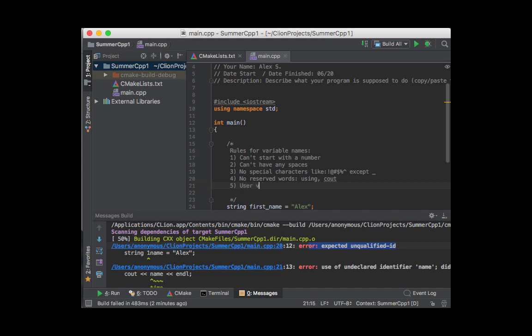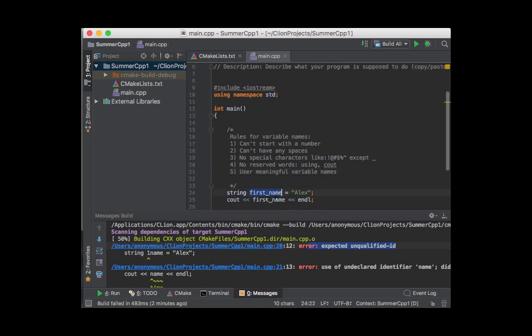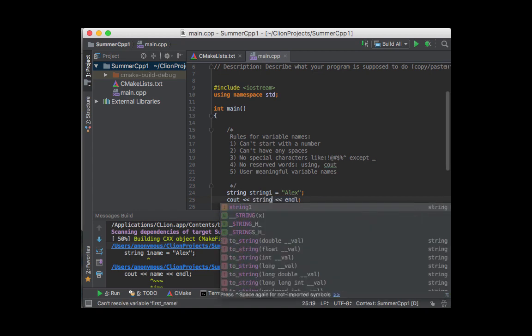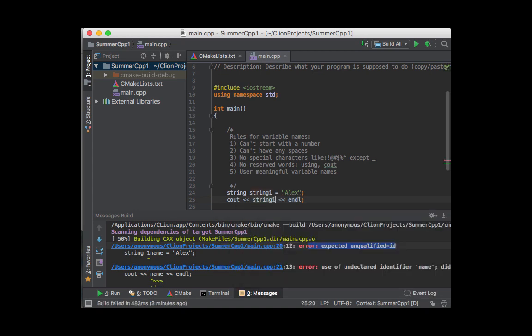And then the last one is really not a rule, but something you should do. Use meaningful variable names. So if this variable is going to hold the value of a first name for someone, don't call it string1, because what's string1? I don't know. Later on when you write your code, you're going to have a hard time figuring out what string1 was supposed to be. But if you call it what it is, like firstName, which is a meaningful variable name, then you're good. Okay? So those are the rules.